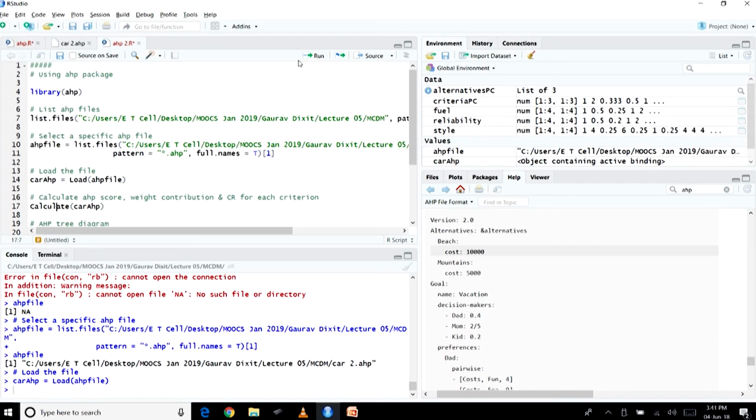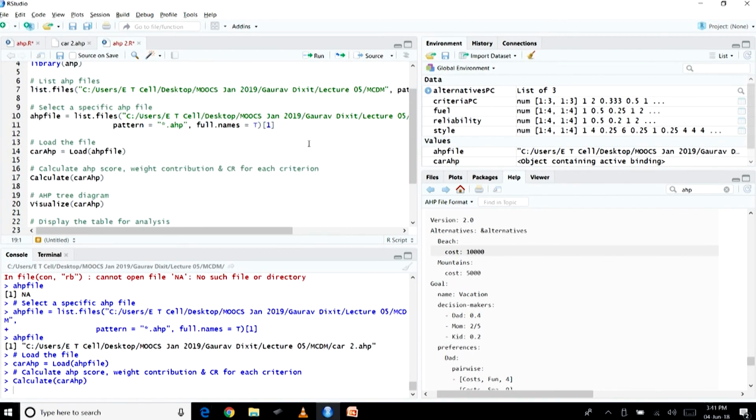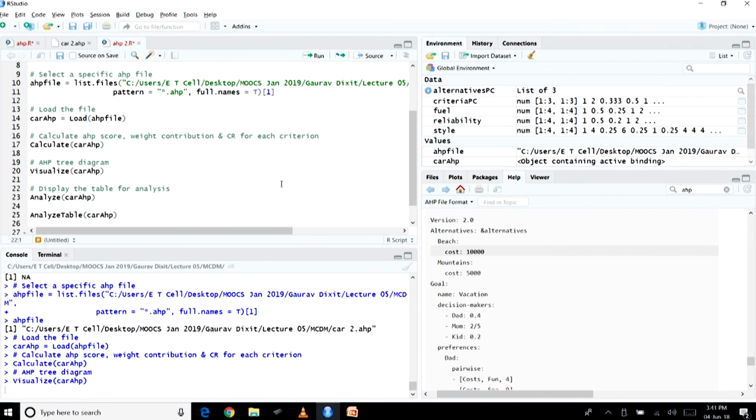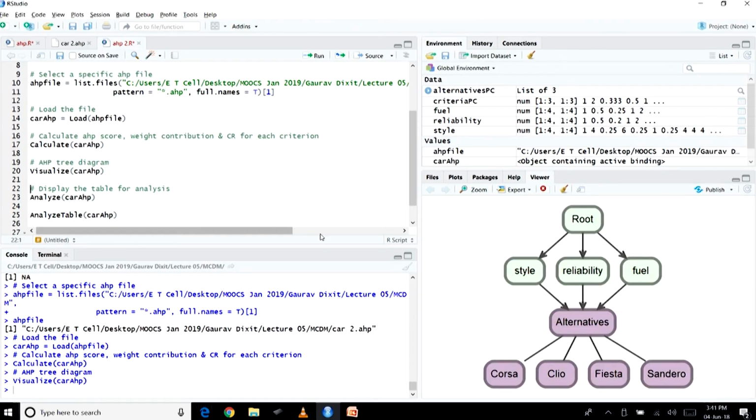Now, let us calculate this. So, the calculate function will calculate the AHP score, weight, contribution and consistency ratio for each criterion. Once this is done, there is another function that is available to us called visualize. So, if we execute this part of code, we will see a hierarchical structure, the tree. You can see here in this viewer panel.